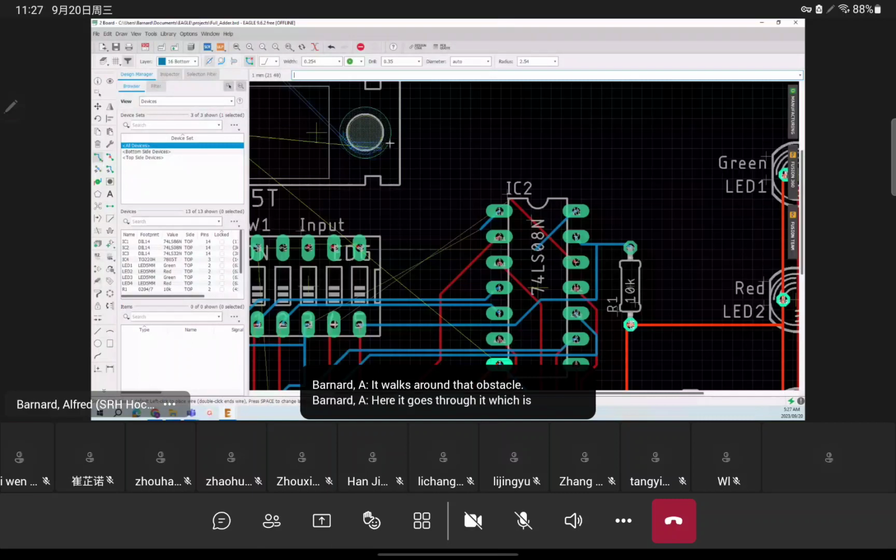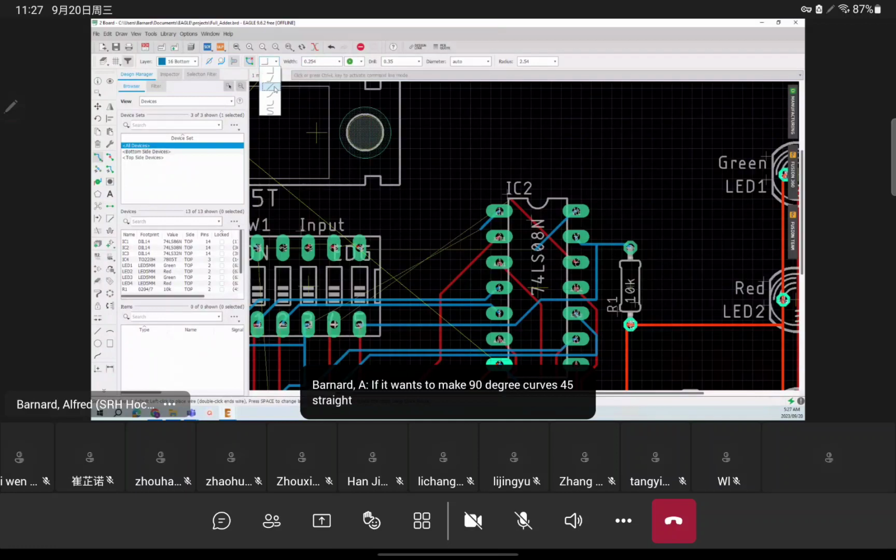Here it goes through it, which is an invalid connection. Push doesn't really work that well. It also gives you the options of whether it makes 90-degree curves, 45-degree, straight lines, slightly curved, or more bendy wires. You can also set the width of the connection and what drill you're using. We'll speak about that in design rules, and when we design a brand new board from scratch.